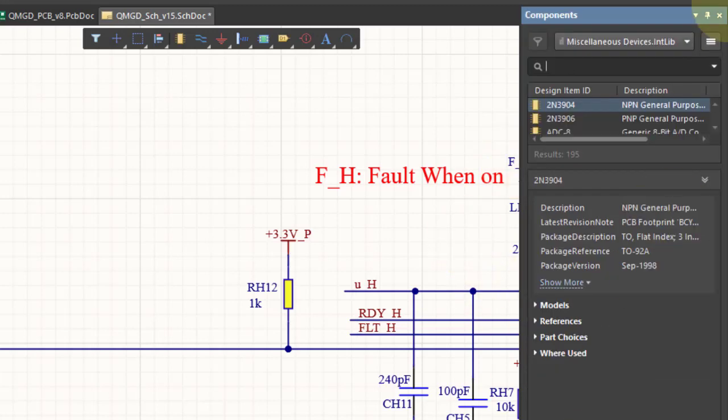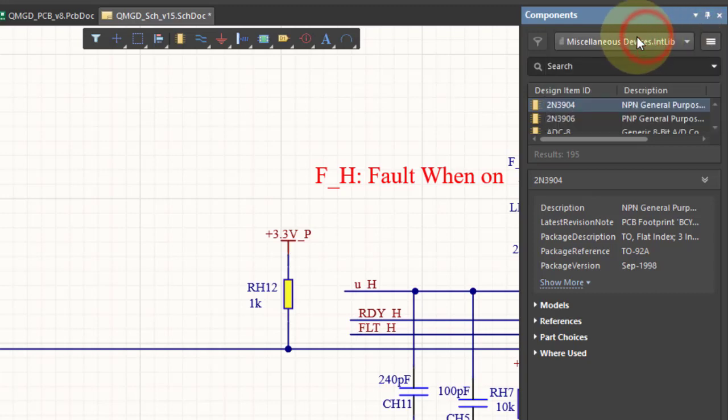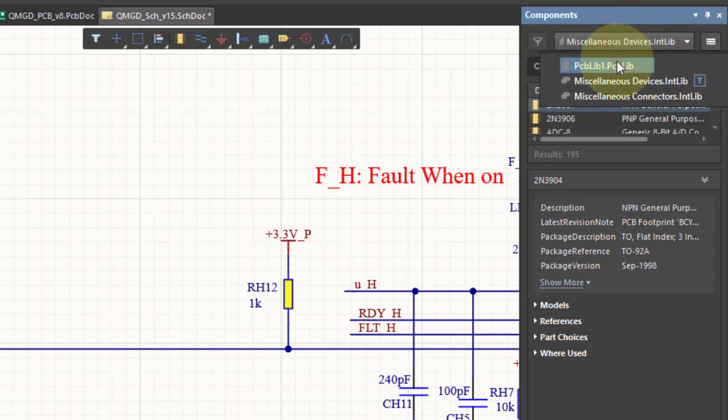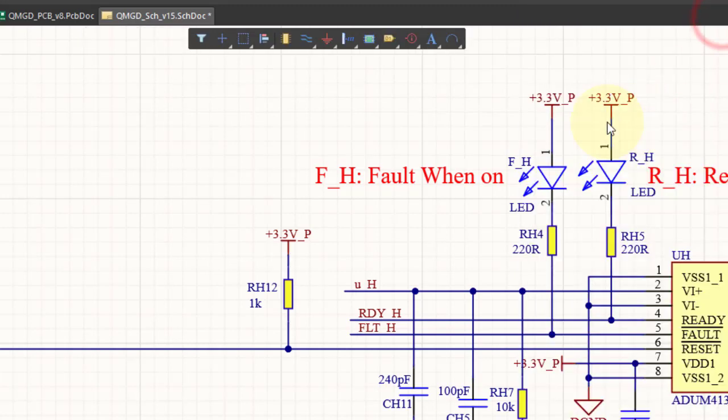We'll discuss them in more detail in upcoming lectures. Similarly, when we go to the Components panel, here we have different libraries. We can switch between these libraries, and we can also install custom libraries if you want, the ones we generate ourselves. If we are not interested in this panel, we can just close it here.